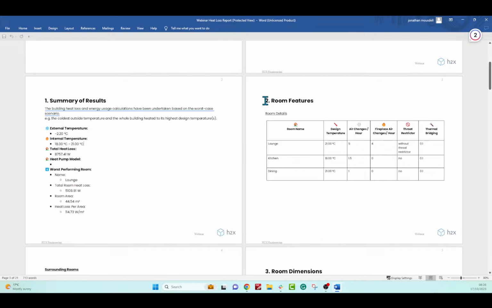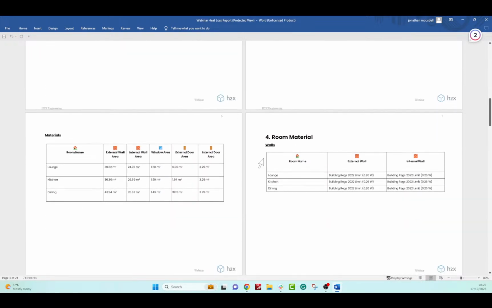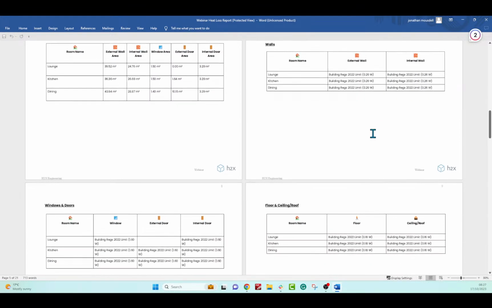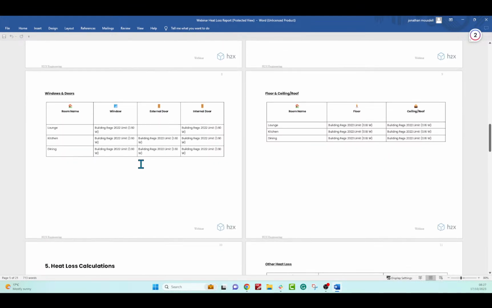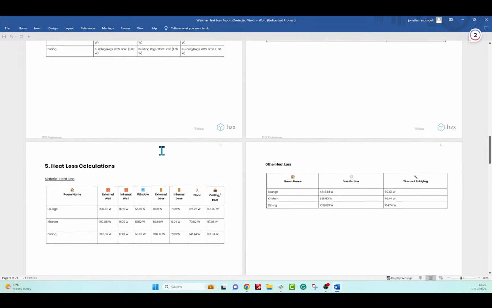Then for the room features, I won't go through them all one by one, but it's just giving you a summary here of like temperatures, changes per hour, and all the other parts that contribute to the calculation. It'll tell you what rooms are adjacent to the other ones, and then how much area of each component there is and what the thermal conductivity is being used. So it's really easy to spot a mistake here. If there's a number that looks wrong, maybe you've chosen the wrong material, really easy to go back into the software, make a change and re-export.